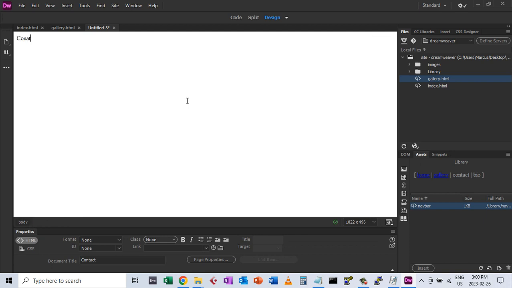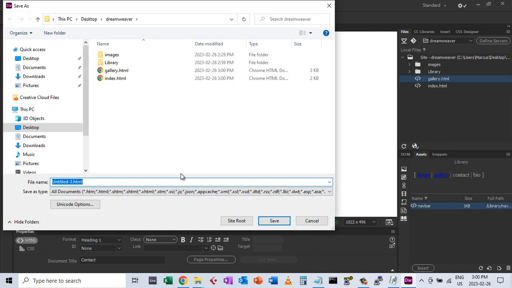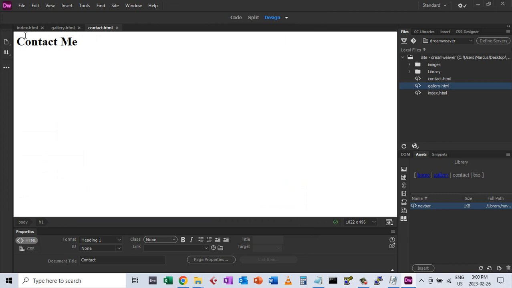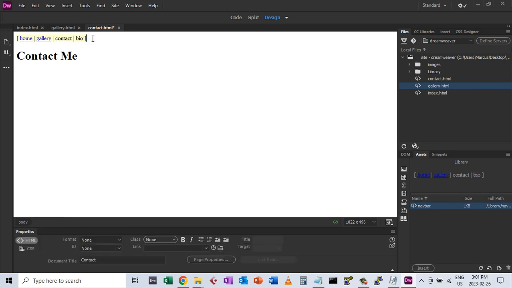Say contact me. And make it a heading 1. And I'll save it as contact. Defaults to my presently selected site. And again, I want to insert that navigation bar here as well. There it is there. I can just click right on the icon and then insert. Now I want contact to go to contact on all 3 of these documents.